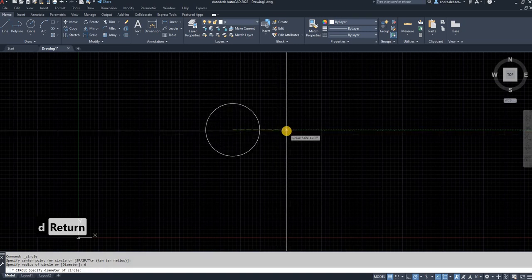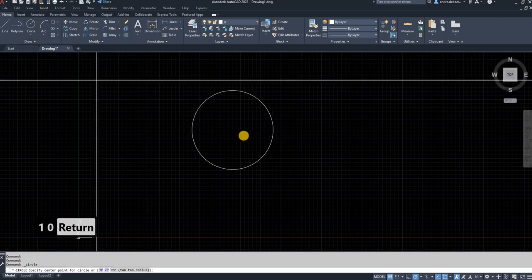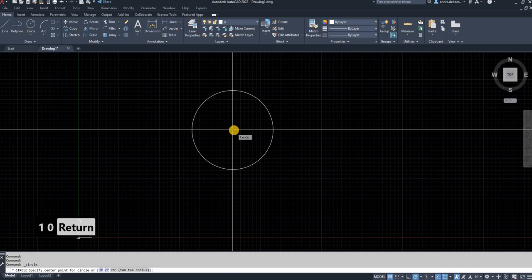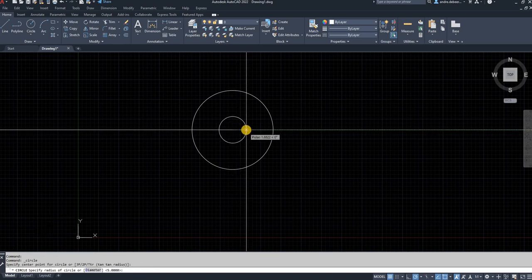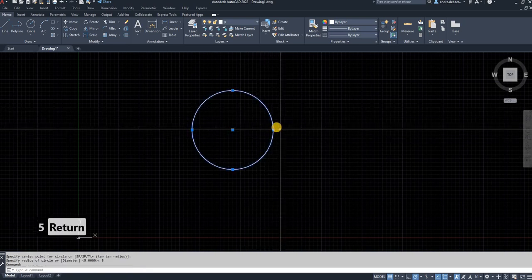Let's say the diameter of the circle is 10, so you just hit 10. So I'm going to go into circle again, get that center point, and draw the same circle but with the radius. I'm going to hit 5, and as you can see, it's exactly the same size.